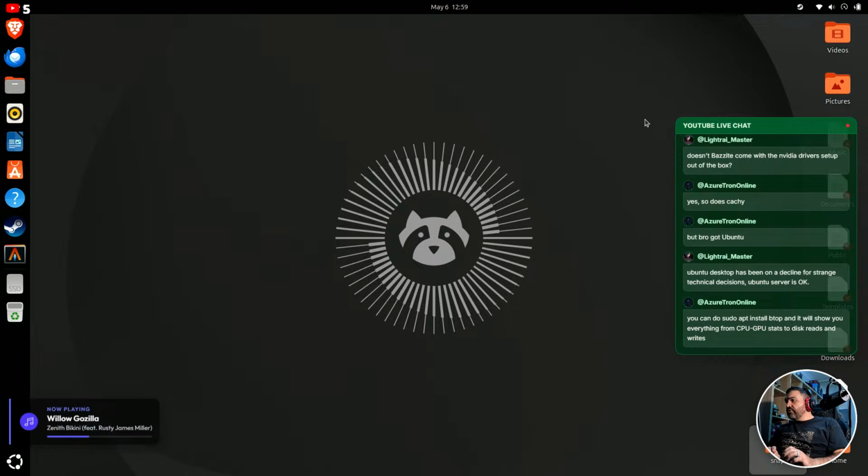You can do sudo blah blah blah btop and it will show you everything from CPU, GPU stats to disk reads and writes. Ubuntu has been on the decline for strange technical decisions. It's all good. See how we keep going.